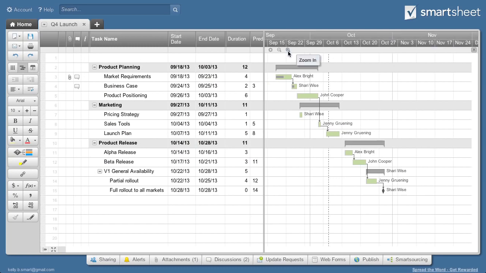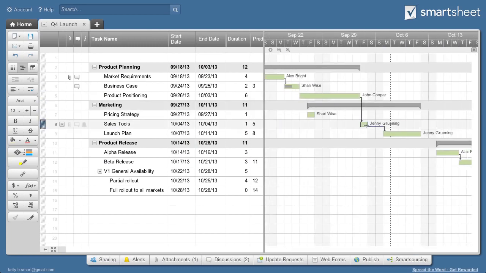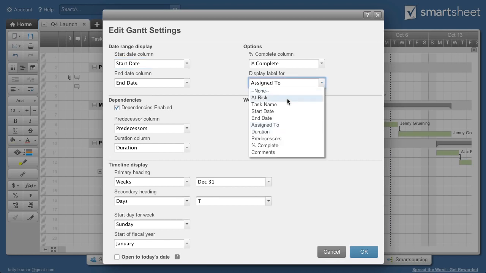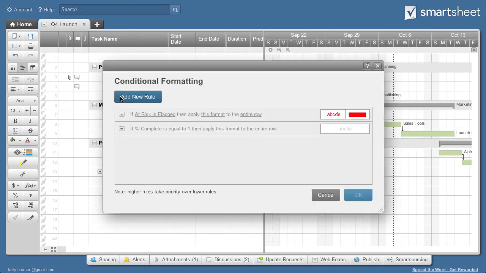I'll zoom in for more detail and change the end date for sales tools to give myself a few more days to work on this. I'll also use drag and drop to make pricing strategy a dependency of business case and change the Gantt settings to show task labels. To make it easier to see which tasks belong to me, I'll use conditional formatting to make my tasks Smartsheet blue.